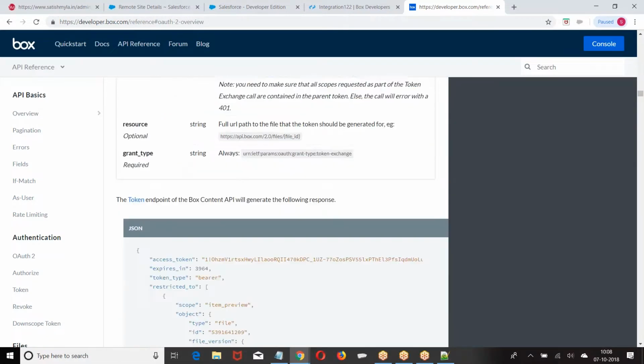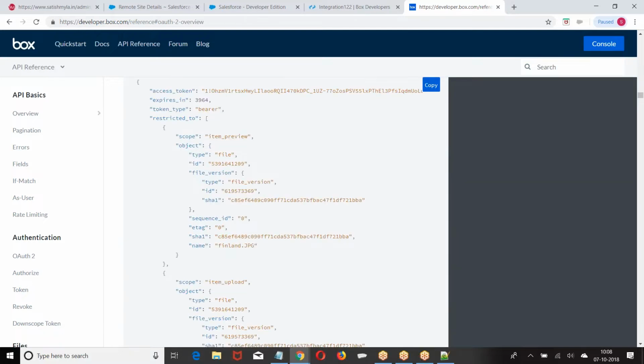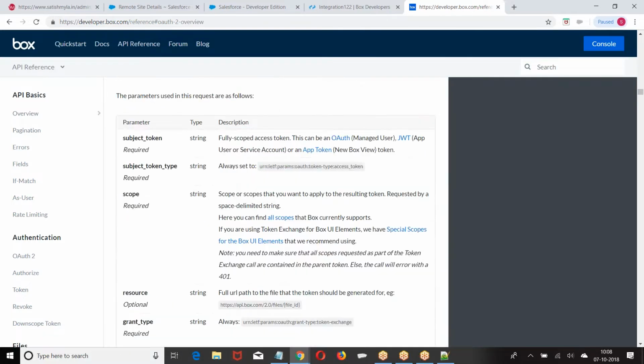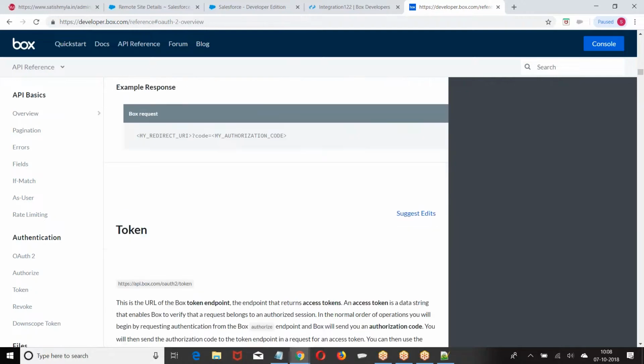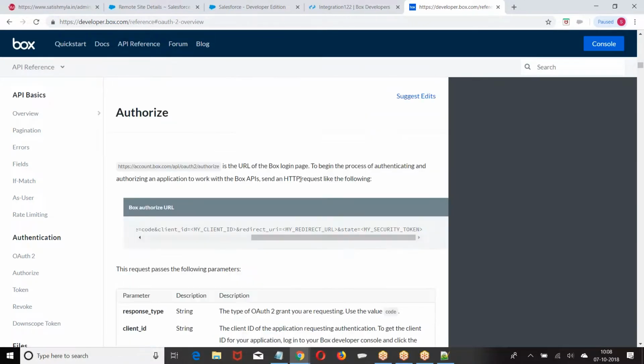I hope you are good with this. Okay. So we are supposed to go through the documentation and perform whatever the operation we want to do. So let us start with the first one. What is this?